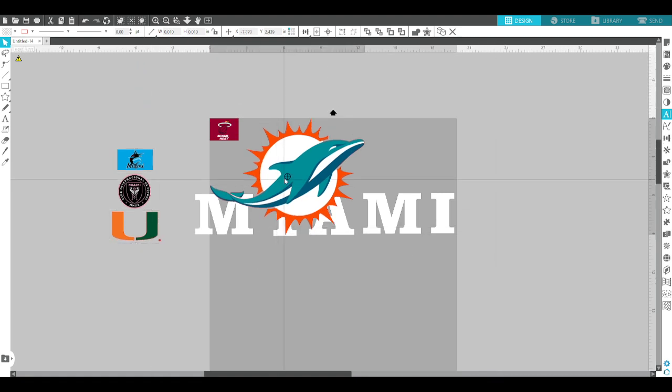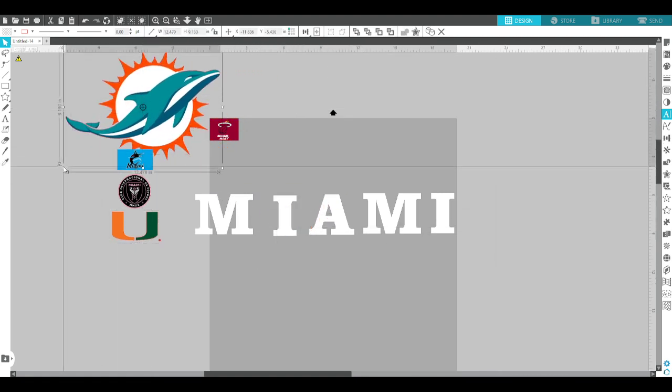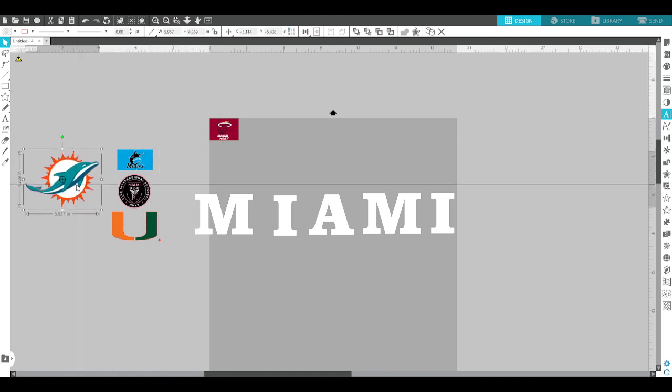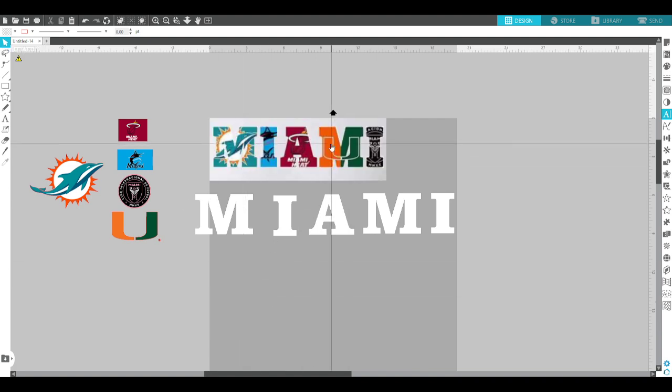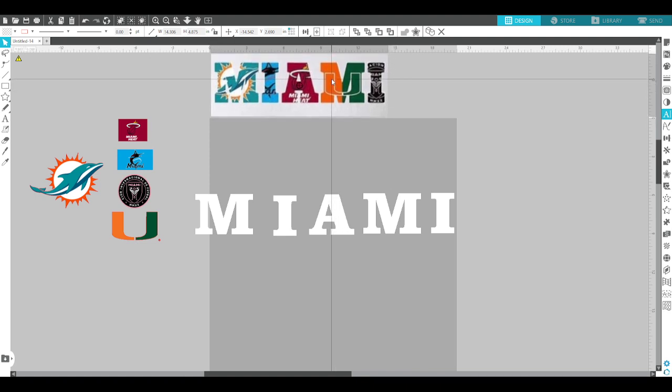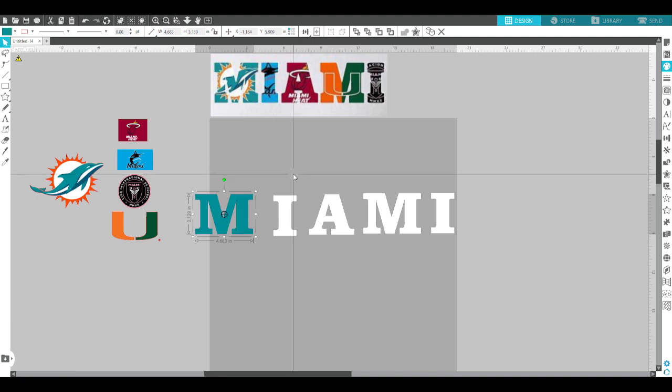Alright, so now that we have it here, you have all the designs you need. I also like to import the design I'm recreating so that I can look at it straight on my canvas. So we're going to work on the M. What I like to do here is go over to the dropper and choose the color of the logo for the letter.